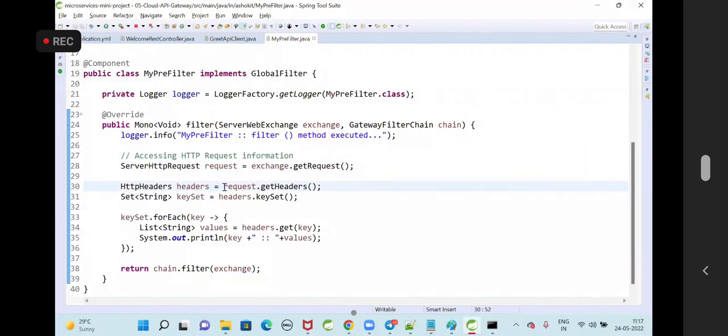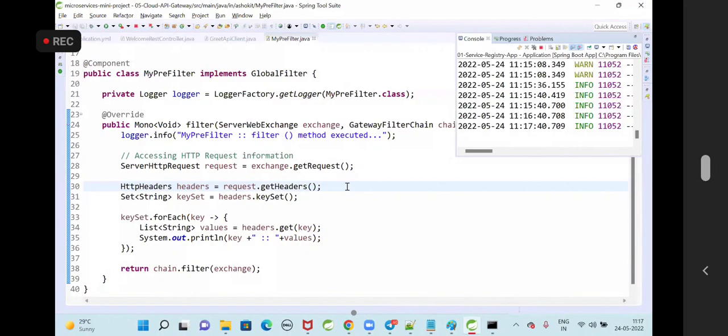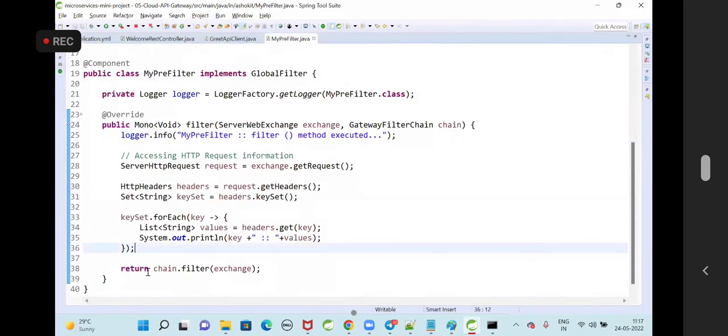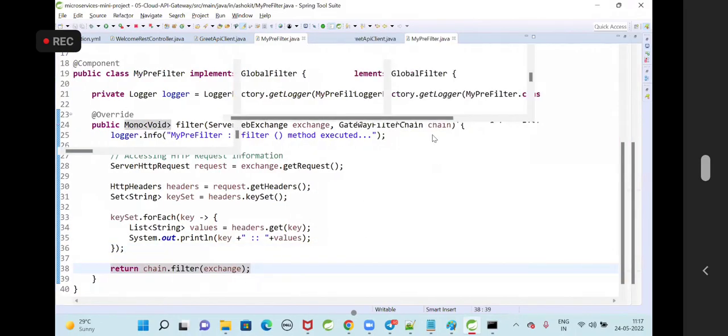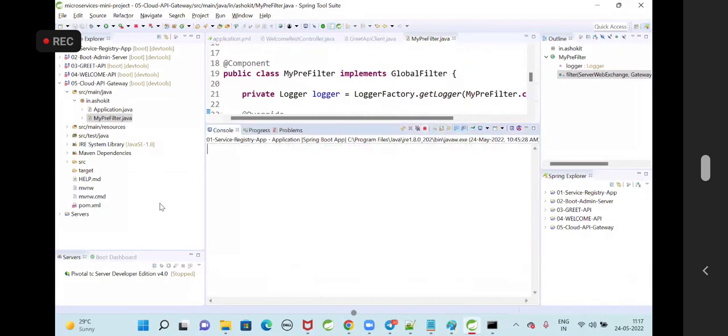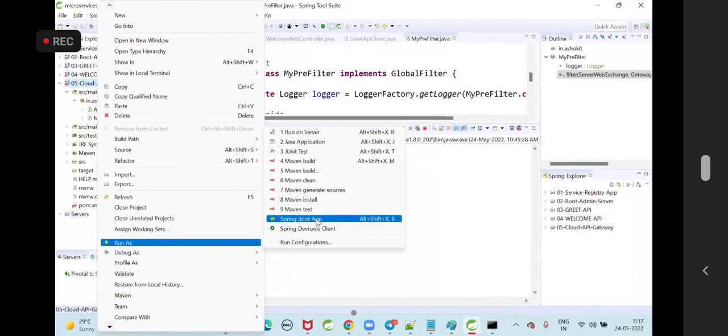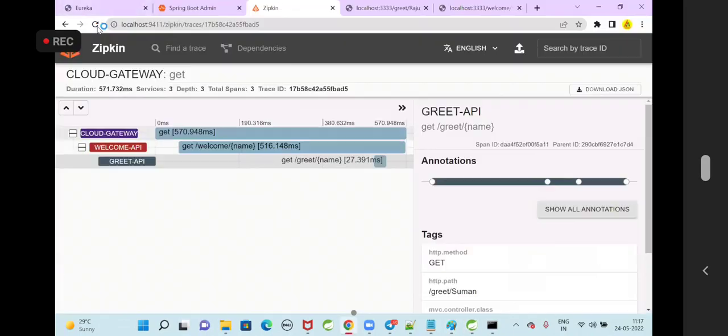By using that request, can you get the headers? Yes, generally to verify the request is valid or not, we will get a token in the header. I'm able to get the headers. If the token is valid, then I will forward to the routing. Otherwise, I will stop the request processing. I will show you the error. Now, run as boot app. Gateway application I am running.